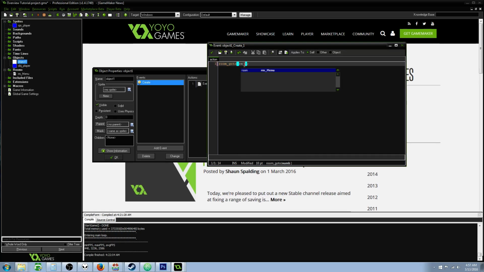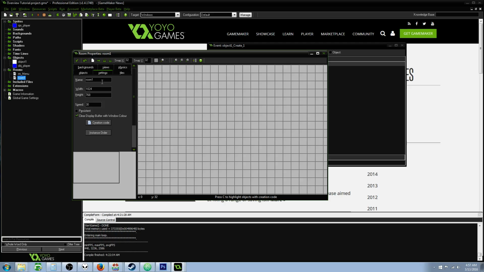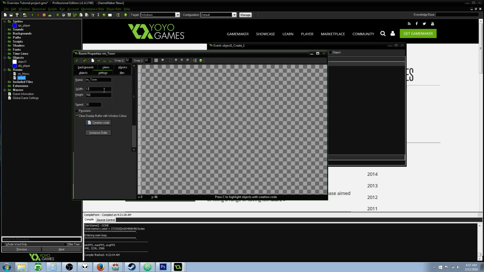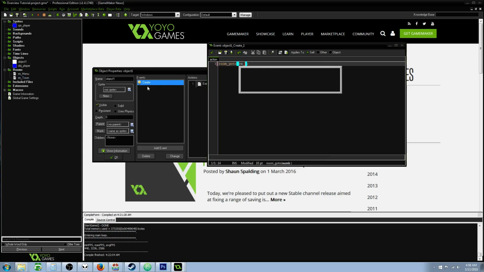Right now we only have one room, so we'll have to create a new room for this, so we'll leave that how it is. Let's go to rooms, create a new room. We're gonna call this one rm underscore town. We'll call this one town. And the width of this room, we'll keep it the same. I'm sure we're gonna edit some things later on. 1280 by 720. Just gonna hit OK on that.